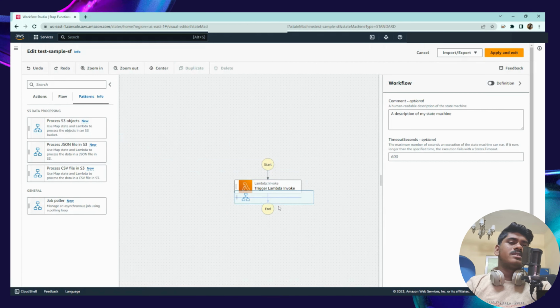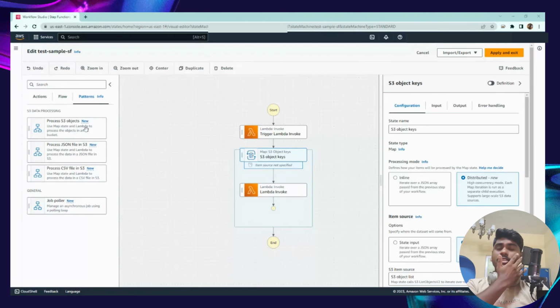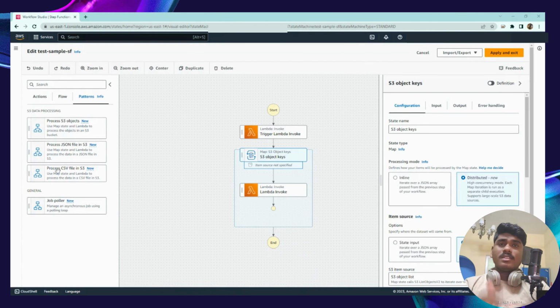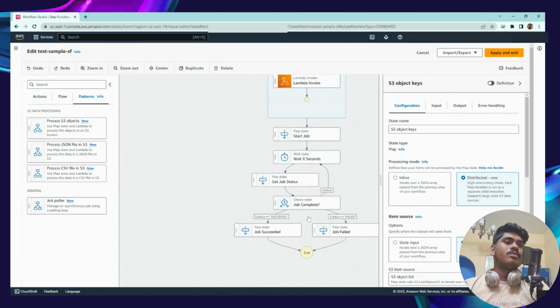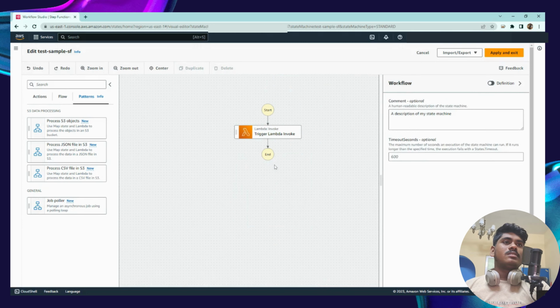If I just drag and drop that, by default it will take the object keys. The ready-made templates you can find under the patterns tab. These three are all related to S3 data processing. And in general you can see the job poller. If you have multiple jobs, you can just take it and implement it as well. So this is one thing, and I'm going to remove that.